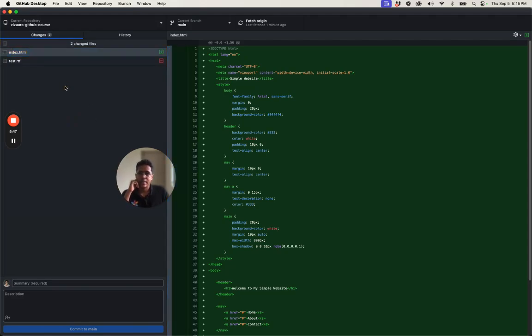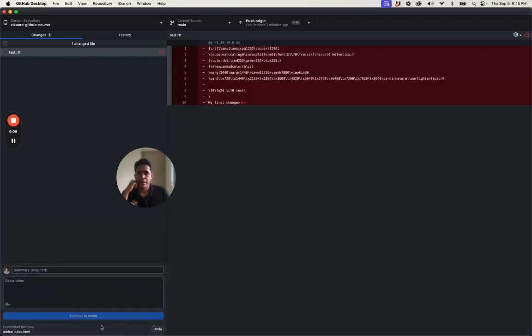So in committing the change, what will happen? Originally it's like this, right? I'll untick this, I will tick just the index.html, and I will say "added index.html". What can you predict will happen right now? So I'll commit to main, and here it's asking us to push to origin.